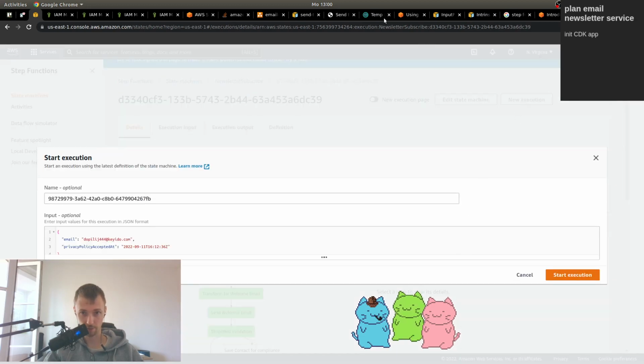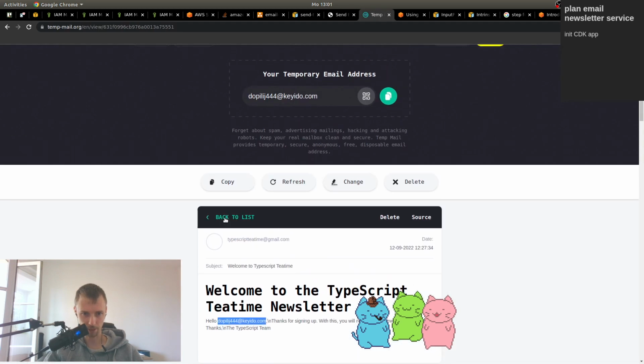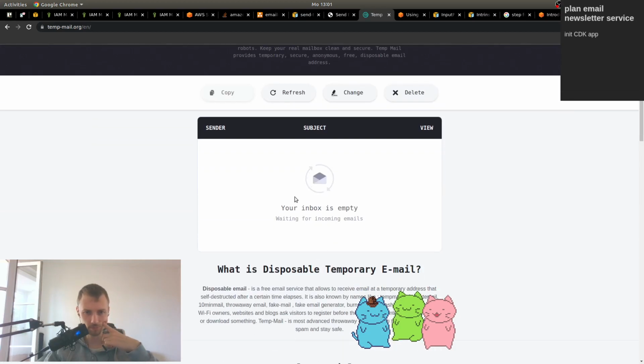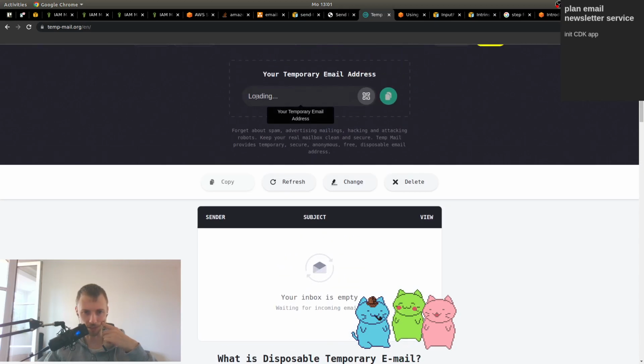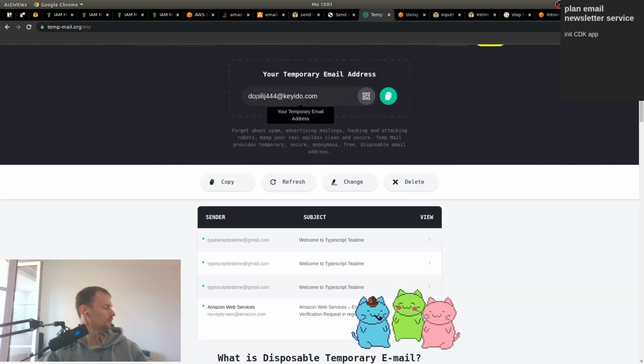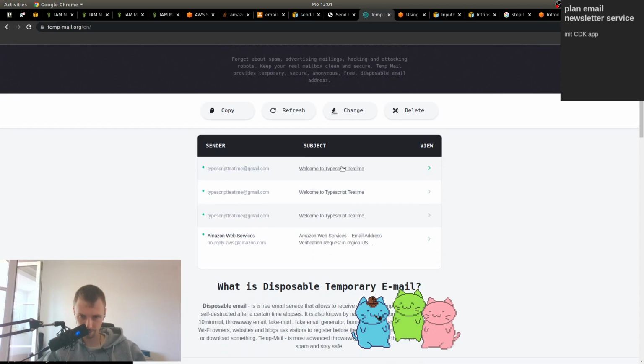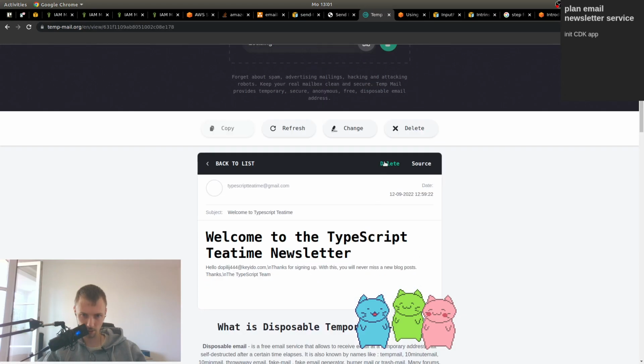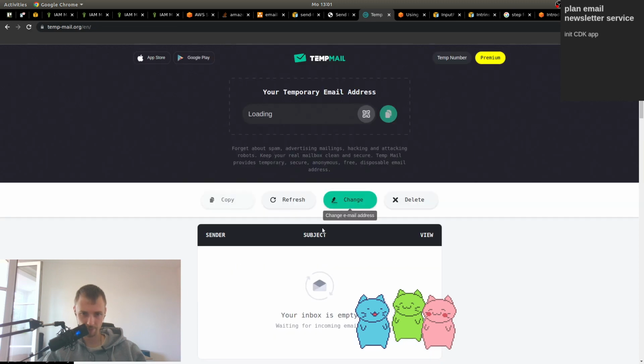And it should work. Now let's check here for emails. Back to the list. Is it really empty? It shouldn't be empty. I think it was still loading. Yeah, there they are. Can I... No, don't delete the address. I want to delete the email. 1259, that's the newest one.